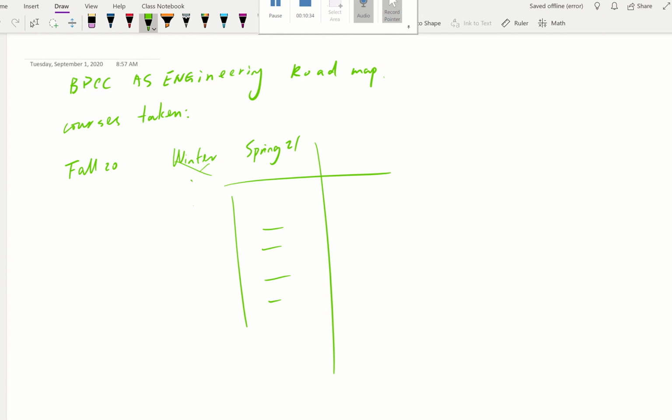Just be mindful, Cal 2 and Cal 3 can be done in one semester. And also statics, ENGR 220, and strength of material, ENGR 201, can be done in one semester, and that is often recommended. So write it down. Just think about those courses you will be taking.